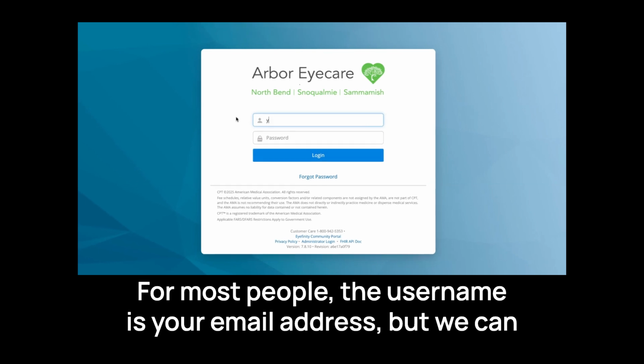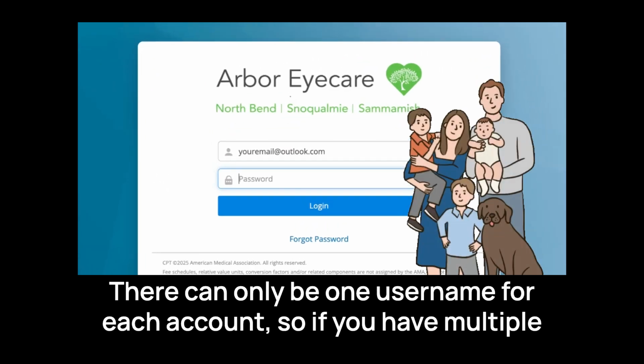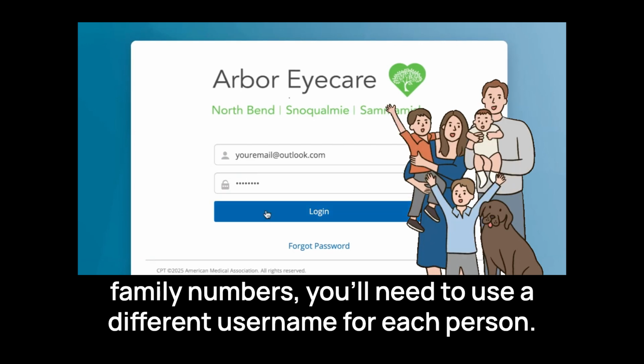For most people, the username is your email address, but we can set it to anything you would like. There can only be one username for each account, so if you have multiple family members, you'll need to use a different username for each person.